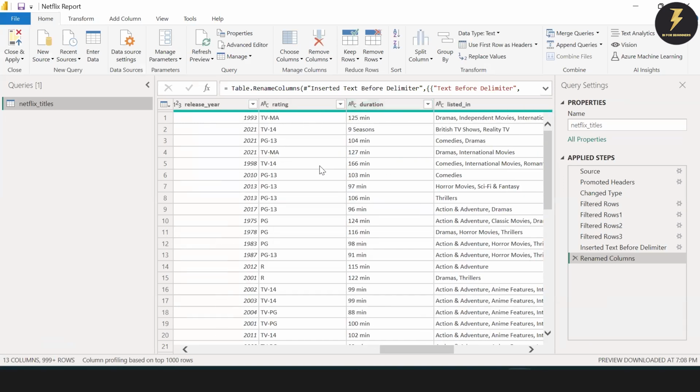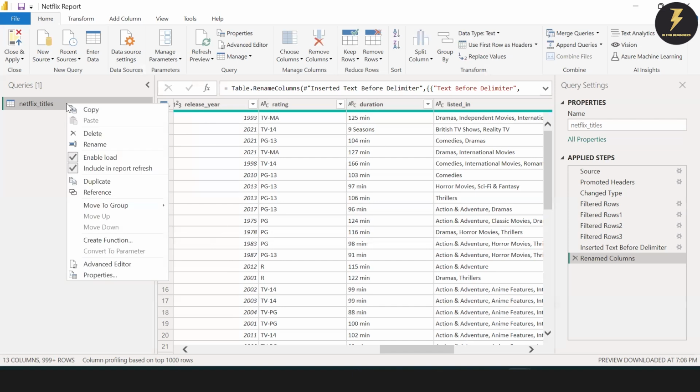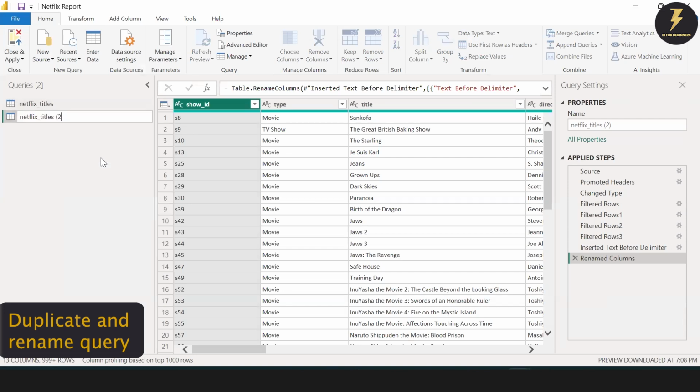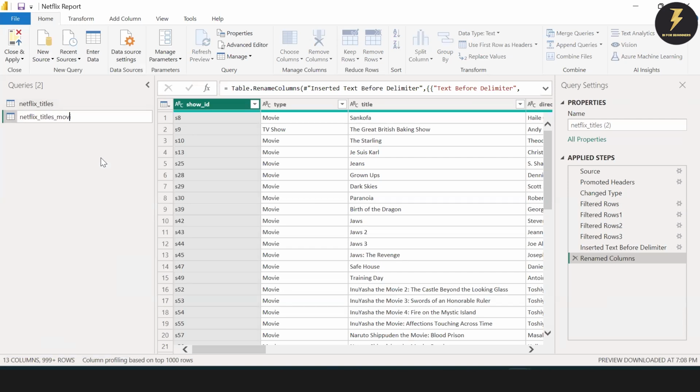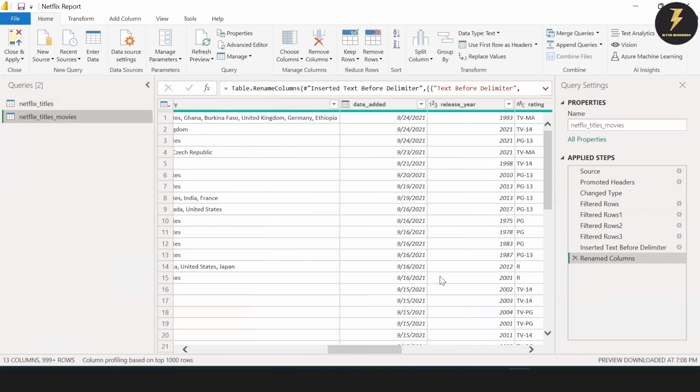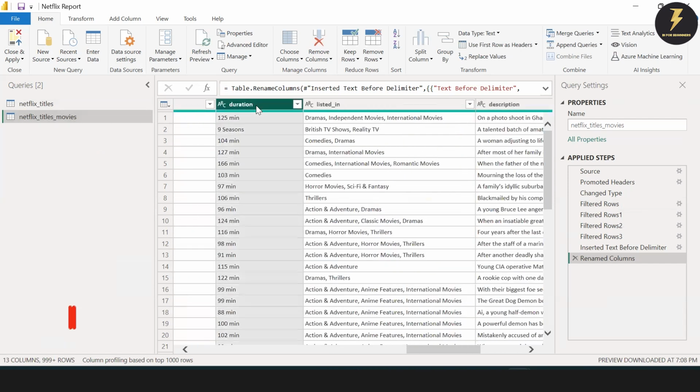Now, because this is only applicable to movies and not TV shows, which have seasons instead of a duration in minutes, I'm going to duplicate this query. So I'm going to right click here, hit duplicate, and then rename this to Netflix_titles_movies. So you notice you have the same steps. And now I'm going to go to duration, and I'm going to extract this number value out of it, right?